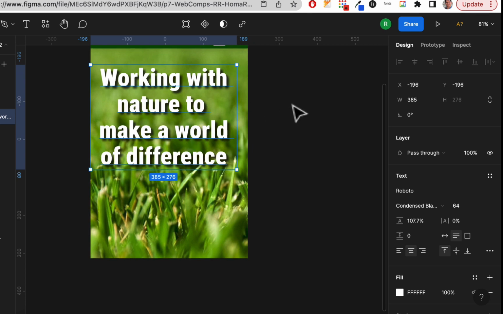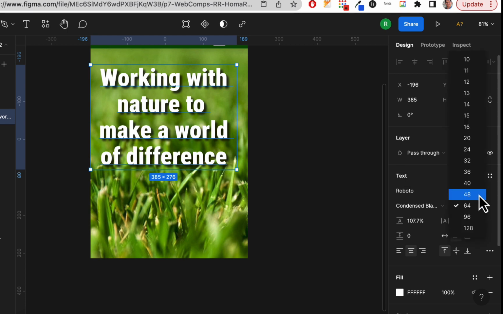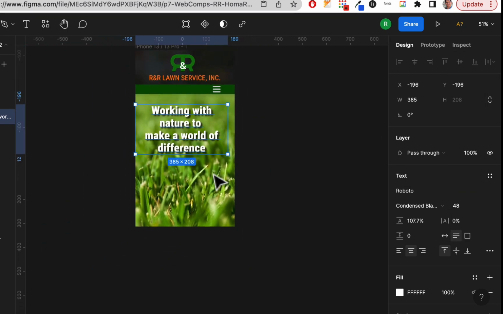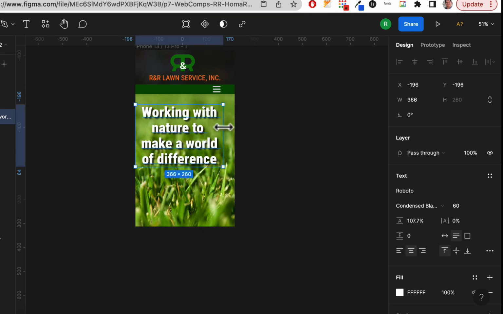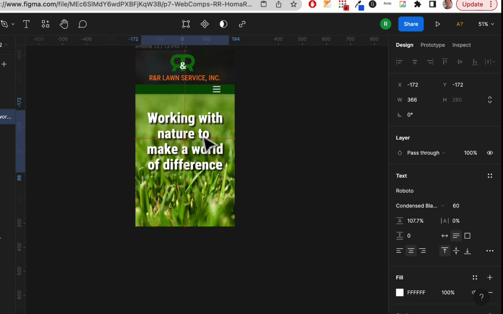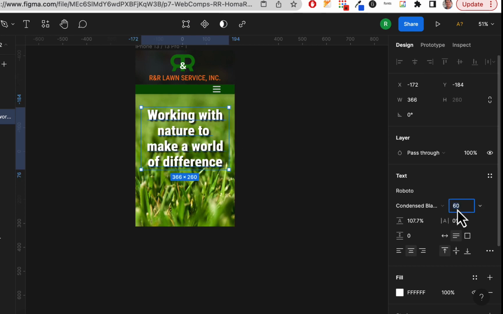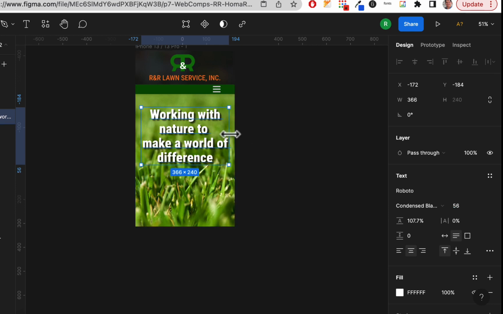Working with nature to make a world of difference. And 64, how's 48? That's okay, maybe something in between. Maybe 60. And I'll just shorten it so that it breaks off. That looks okay. I'm gonna just put that in there. That looks fine. Maybe 56, maybe even a little smaller. And I'll still shorten it so it breaks down, unless it looks better there. I think that looks okay.